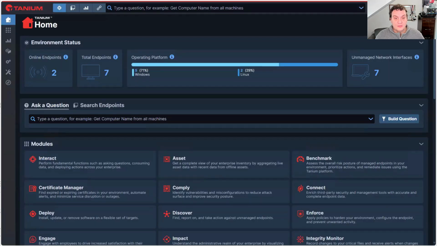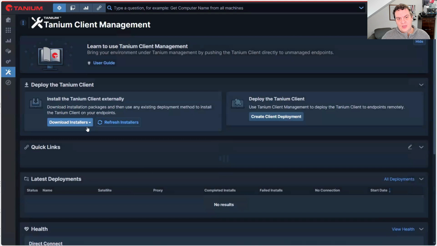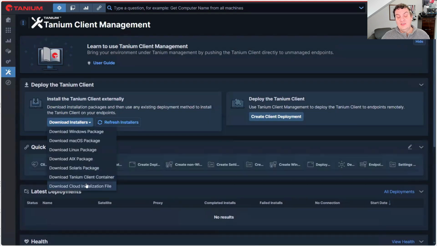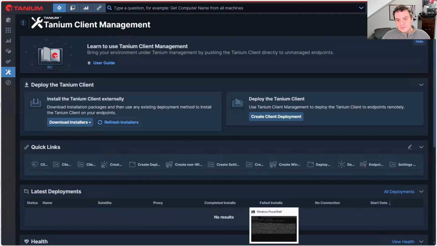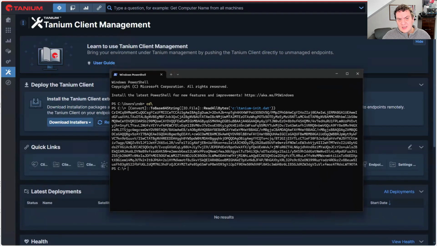So before we can deploy our virtual machine or create a policy, we need our tanium.init.dat file. You can get this from client management very easily. Go into client management, and there is this option, download cloud initialization file, and that will give you your DAT. Once you've downloaded it, we need to base64 encode this. And again, this is on the help article, but basically in PowerShell, we're going to use this command here and point it to the file.